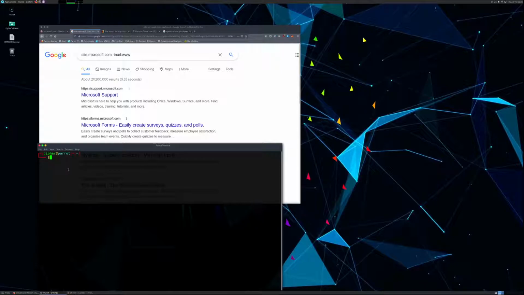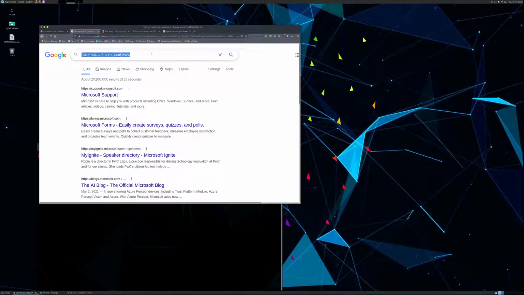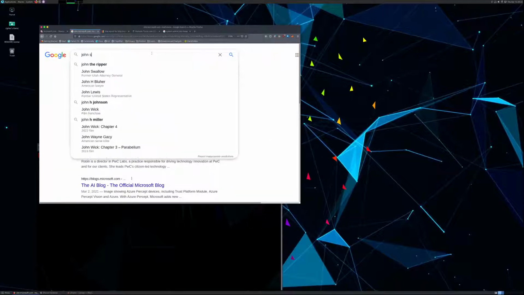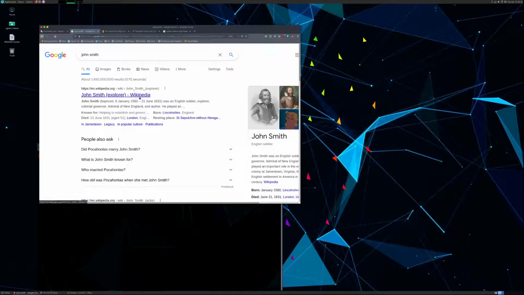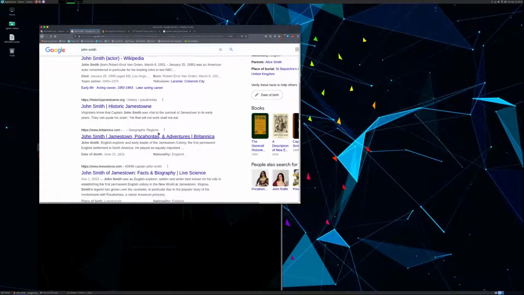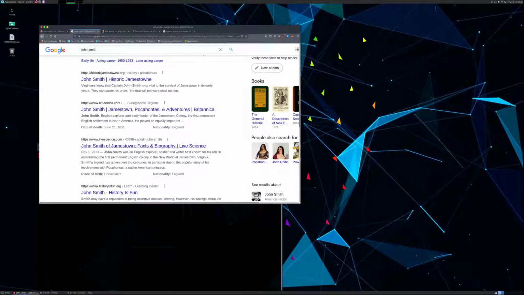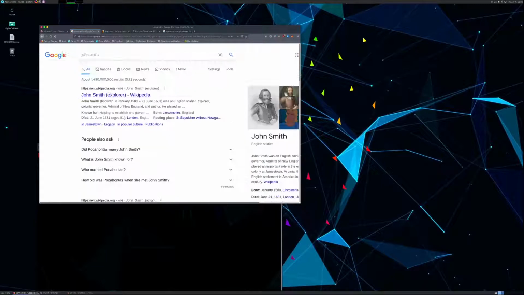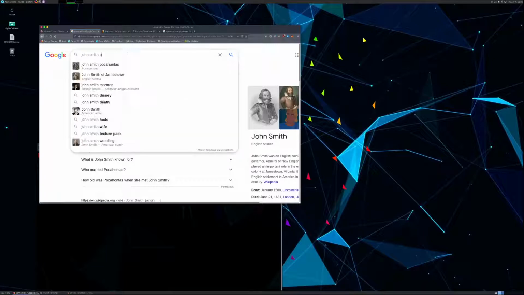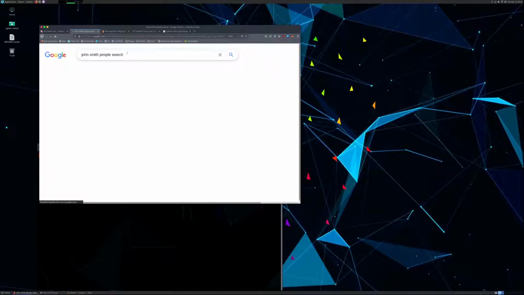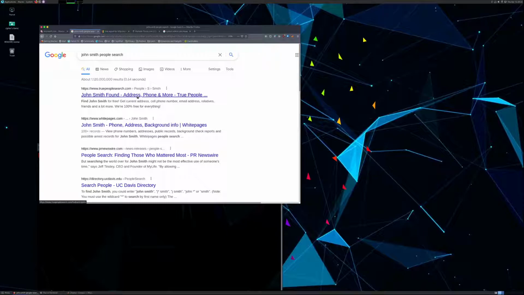I'm sure at some point you've all Googled your name. Let's do John Smith here, which I know is probably the worst example to do, but let's see. And then we'll just do people search. Okay. Most of these pages you have to pay to really get the information, but you'd be surprised what they still release just in general.